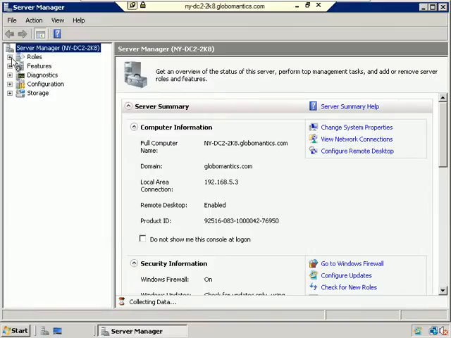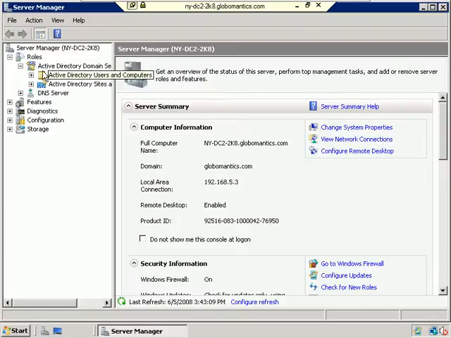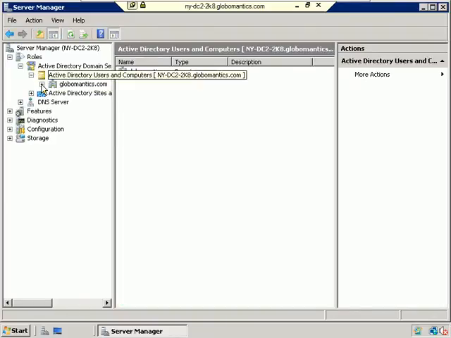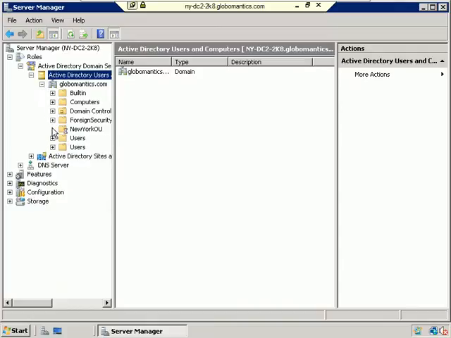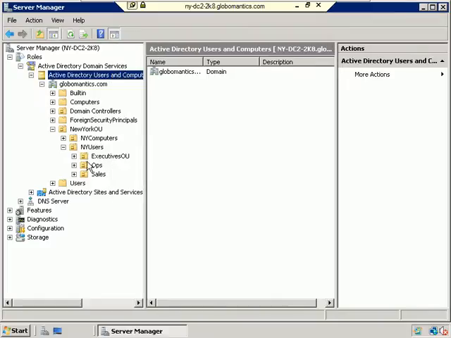All right, let's go back over here to our roles section, back to Active Directory Domain Services, and to Active Directory Users and Computers. We'll expand to Globomantics, and let's take a look in the New York OU and in the NY users. Oh, there we go. Okay. Now we just needed to force it to refresh by closing and reopening it. So we know those changes took effect A-OK.